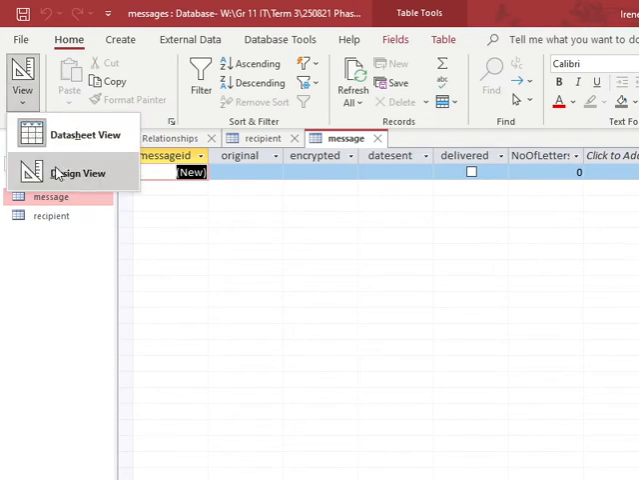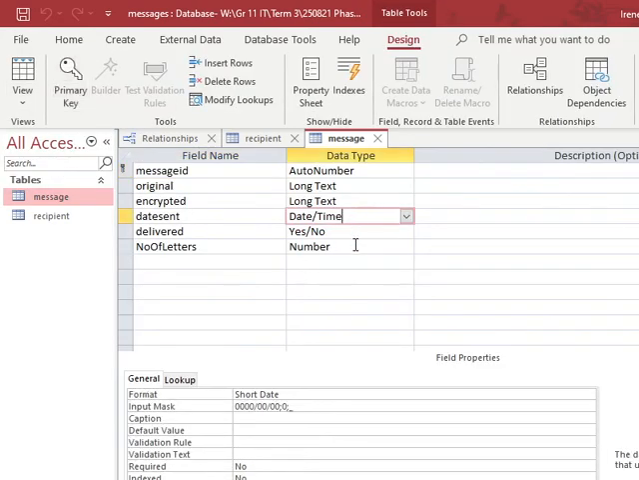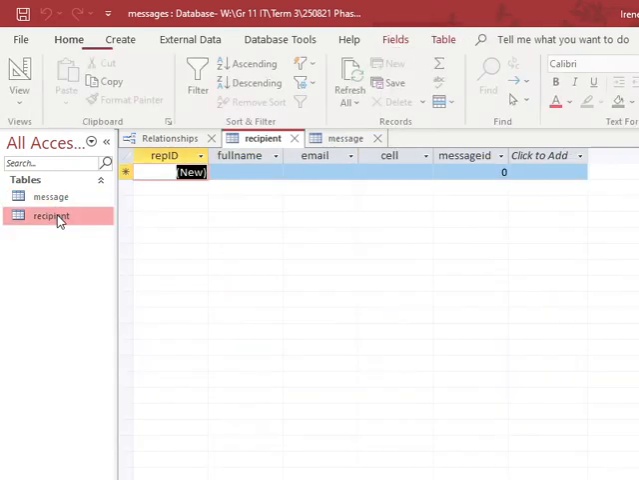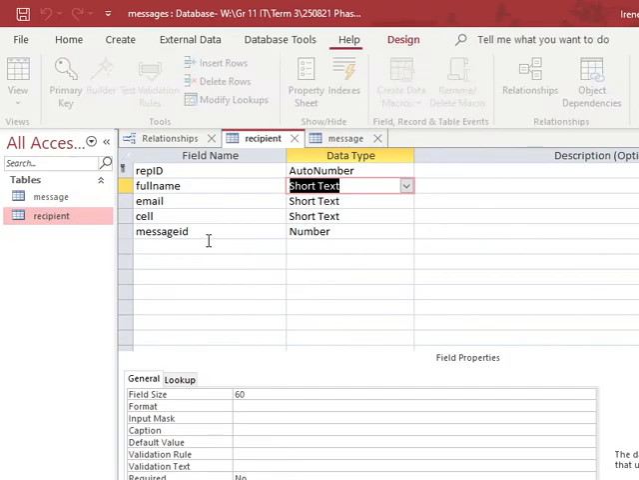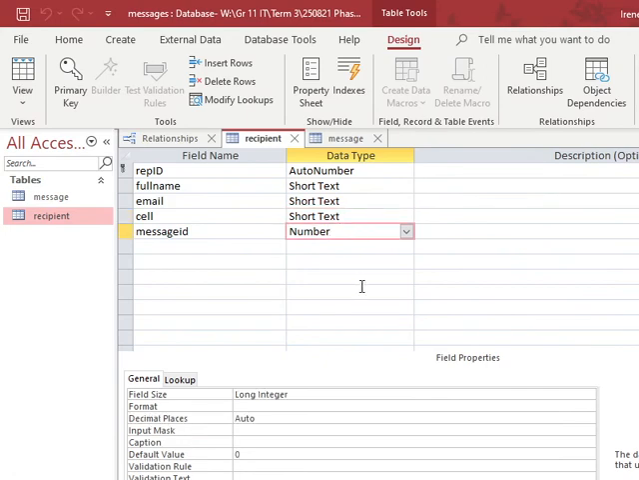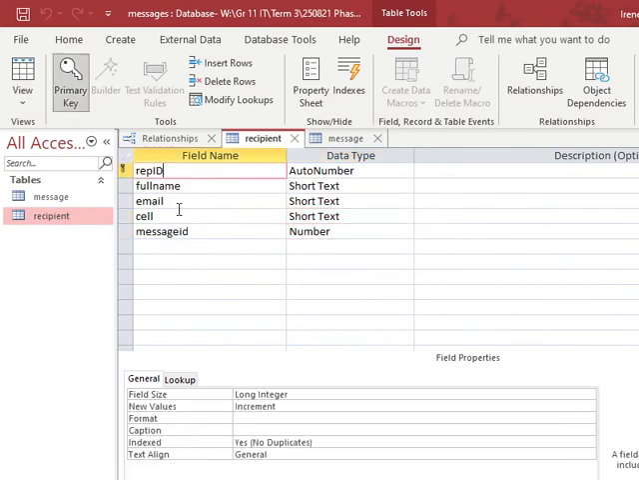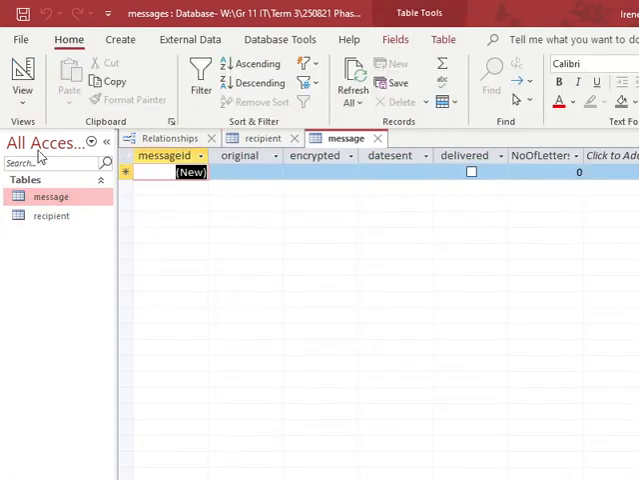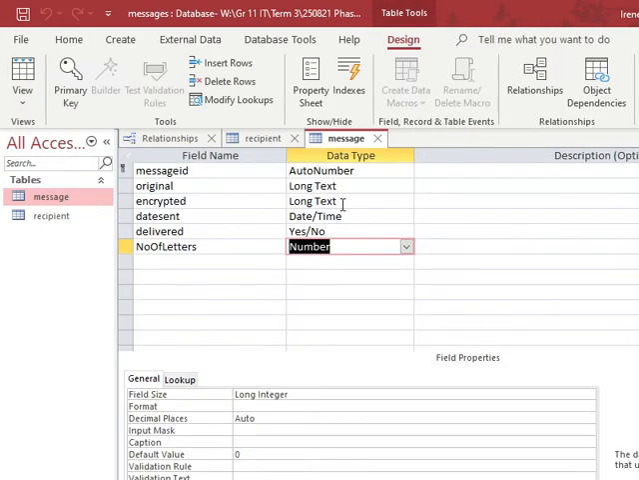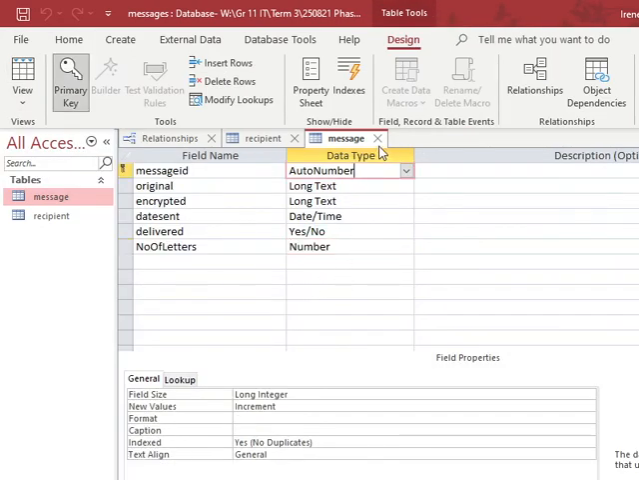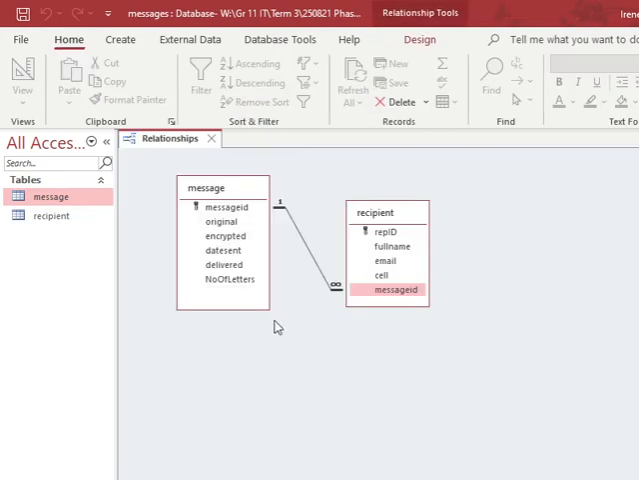There's marks allocated for your different data types, and we have quite a mixture here because in our messages table we have a date and time, we have a number, and in the recipient we've also got number as well. But don't forget the rep ID. The primary keys of those tables are auto numbers, which makes the programming a whole lot easier for you.